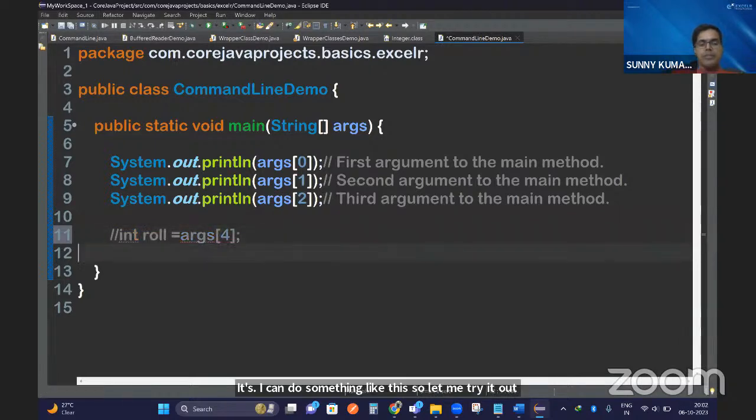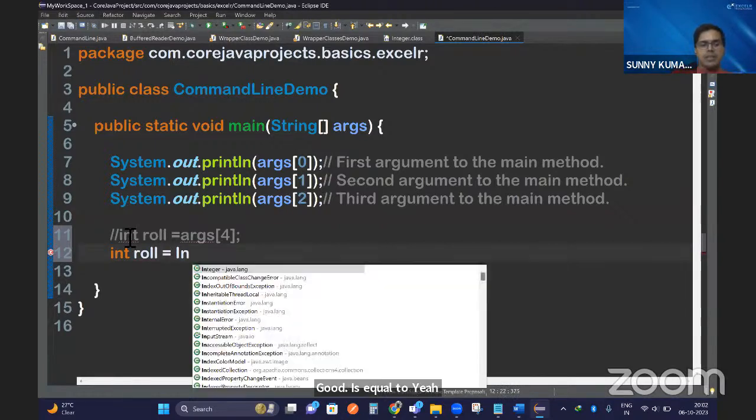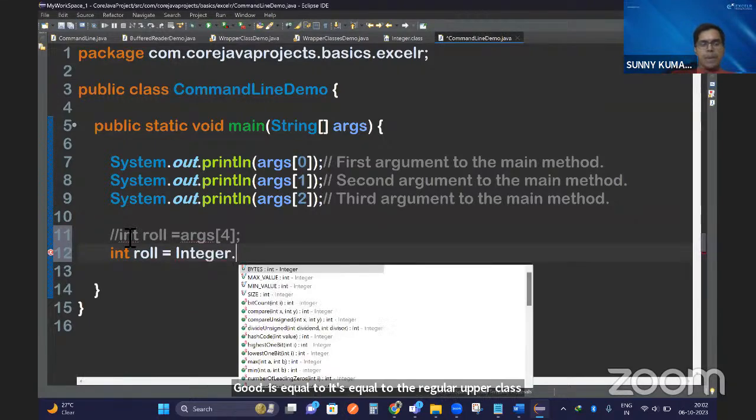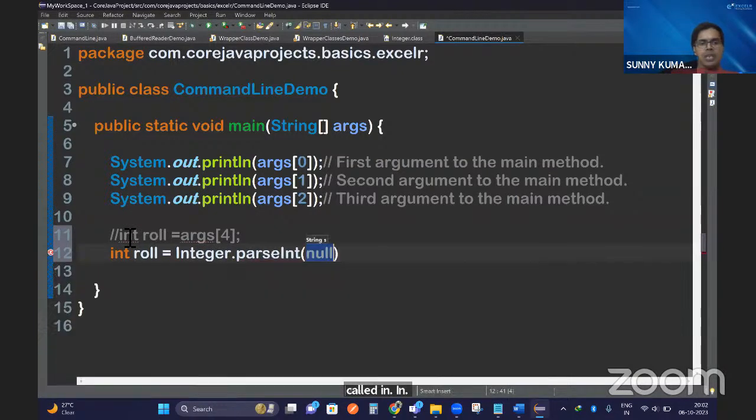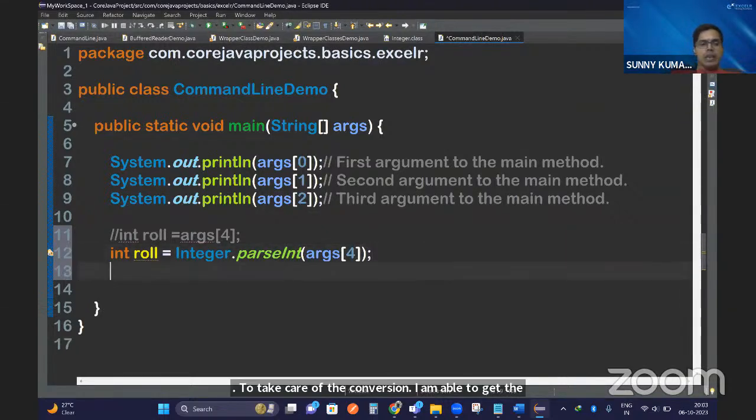So let me try some other way. I'll go with Integer. There is a wrapper class called Integer. So int roll is equal to Integer dot parseInt. You just saw this function, which is capable of accepting a string. You can give a string here. So this args[4] is nothing but a string, coming as a string only. I can directly pass it and it will do the conversion for me. I don't need to worry about the conversion now; let the wrapper class take care of it. I am able to get the roll number in integer format.